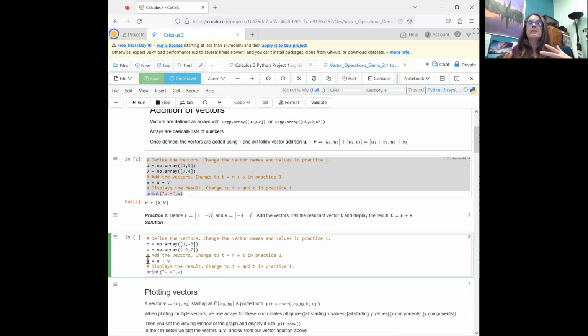because if I tell it W equals U plus V, it's going to give me the answer for input line 2, not this new input line. It remembers what U and V are and what W is, and it will overwrite the result for W. So I want this to be T, and I don't want to add U and V. I want to add R, and I want to add S. And then down here, I'm not printing out W anymore. I'm now printing out T. So I change that to T equals, and I tell it to print T.